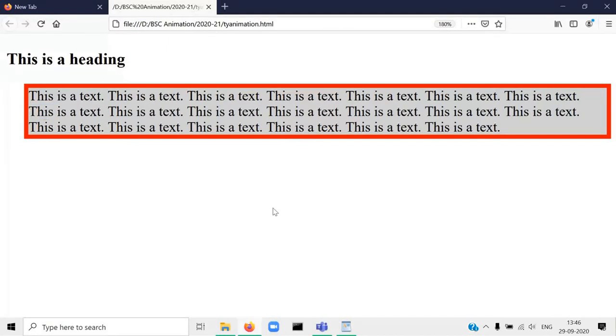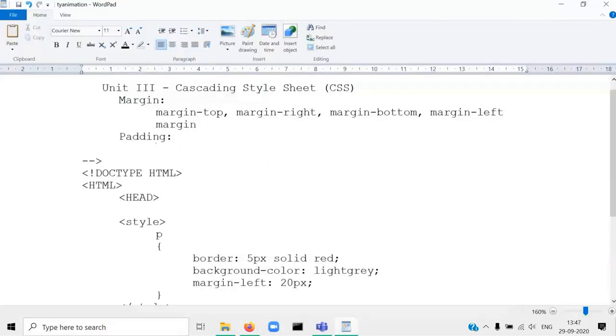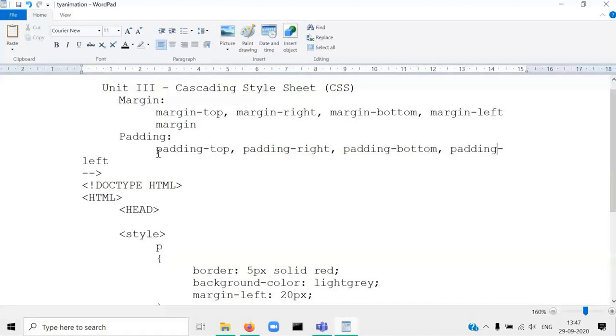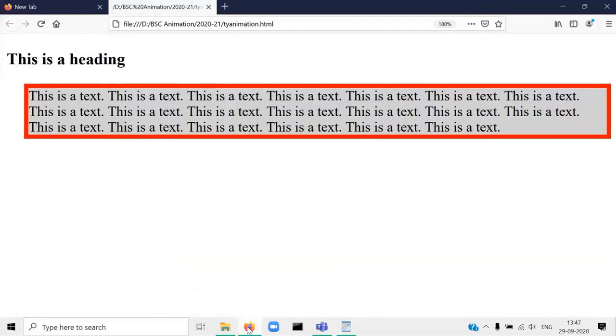So the gap between the element border and the contents of the paragraph, or the contents of the element, is called padding. Padding also has 4 properties: padding top, padding right, padding bottom, and padding left. So this is the padding top, this gap. Okay, from here, the text that we have written, this gap. There is no gap right now, but you can increase the gap also.